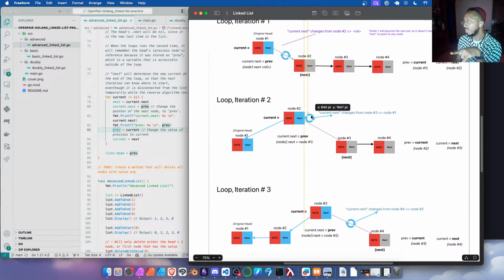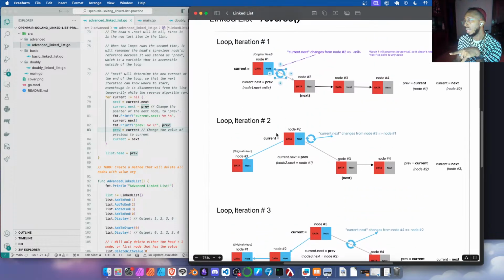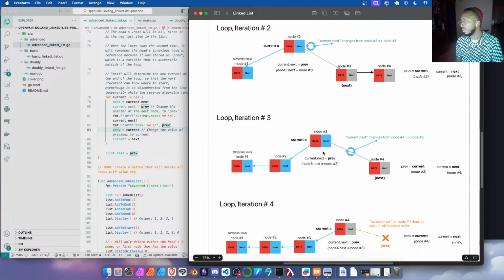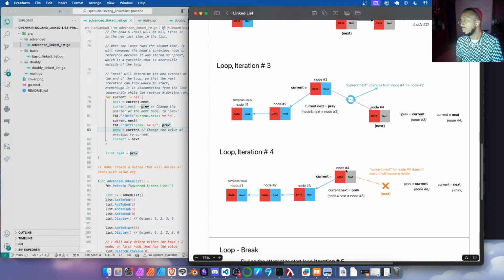I feel like this shape should be like here. Actually, this needs to be like an X. I'm going to do that at the end. Okay, so current becomes 3. Previous becomes 3. Current becomes next, which is node number 4, which moves us here.